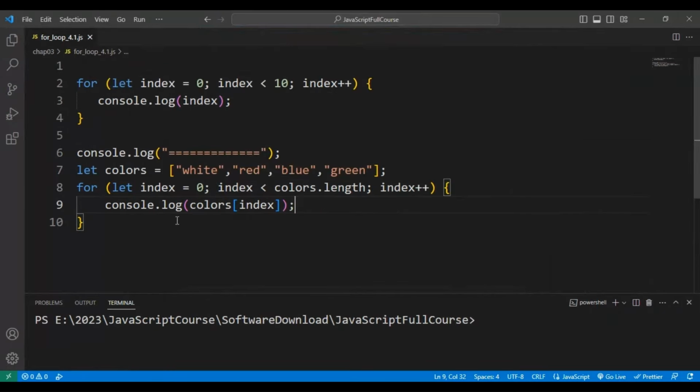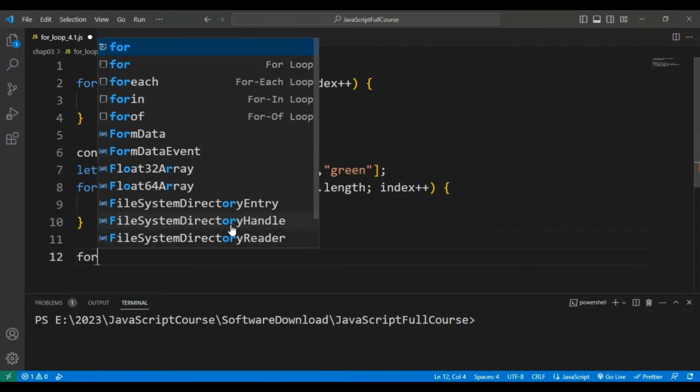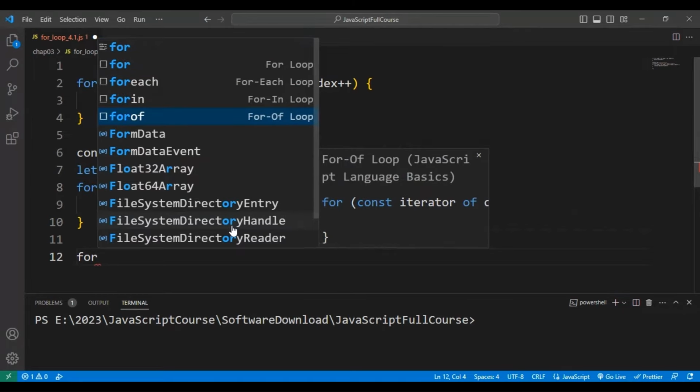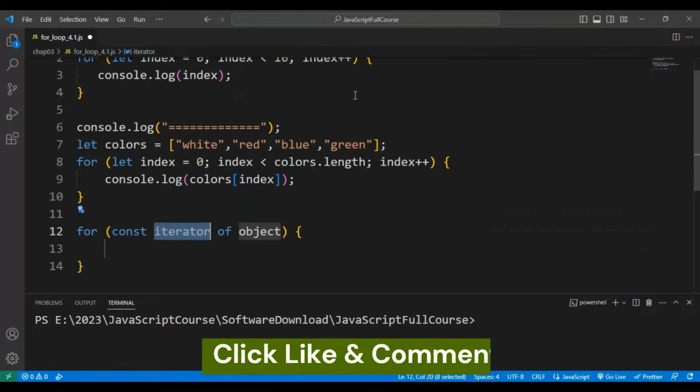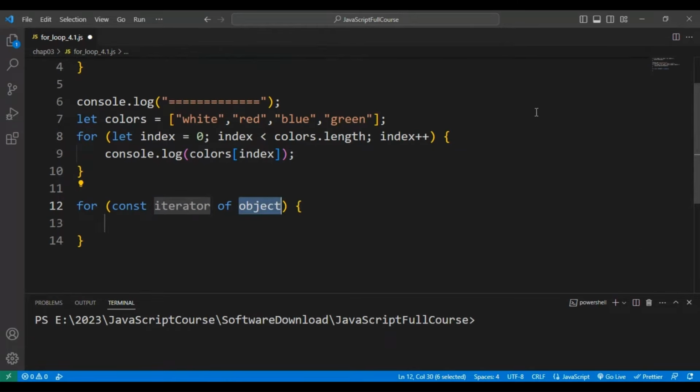Now let's see how you can print all the elements from the array by using the for of loop in JavaScript. Simply enter for, and here you will get the option as for of. Simply select this option, and here you need to pass an object. We have colors, which is the array object. Let's pass it here, and I'll say the variable name as element.